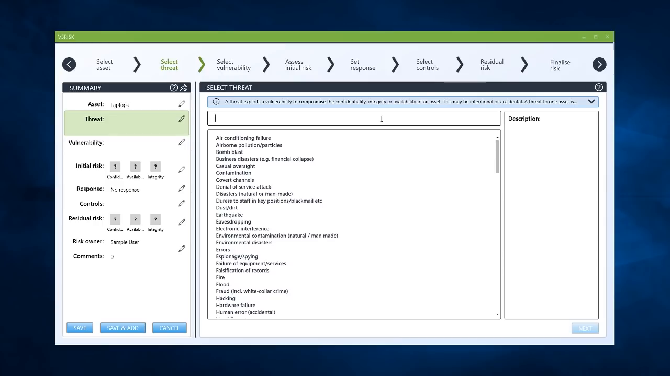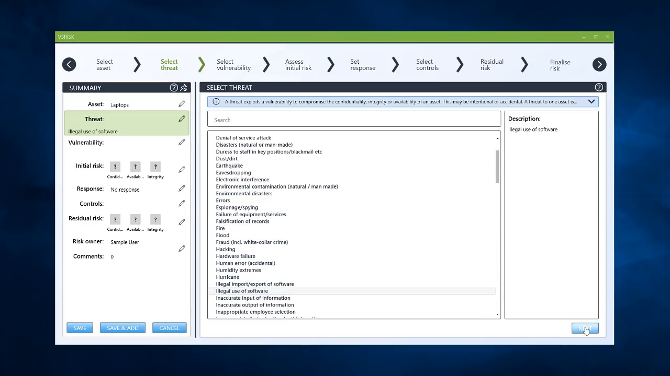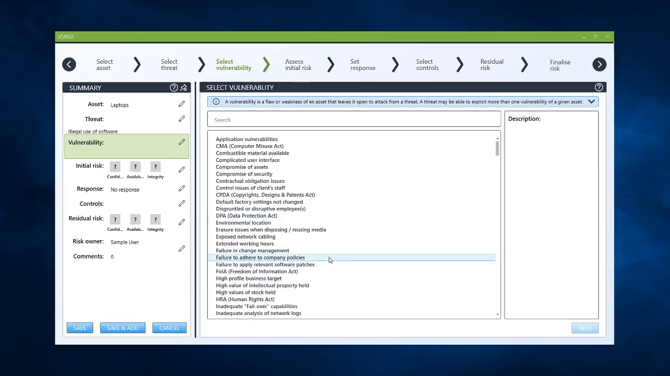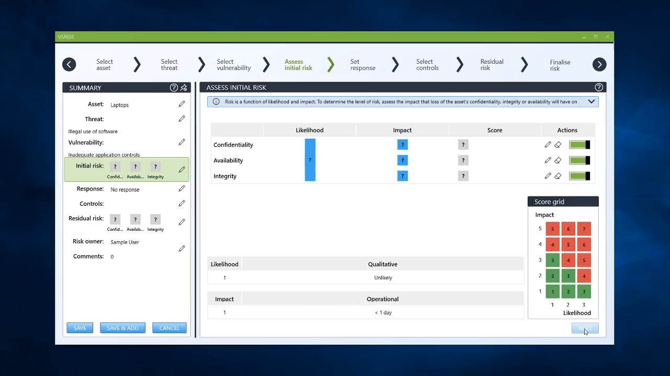Again, very much like the assets section, you will be able to run a quick search, but today we're going to use illegal use of software, select next, and then we're going to choose our vulnerability based on that threat. So the one we're going to use for the example purpose today will be inadequate application controls, select next, and now we come to our initial risk. This will be based off the score grid that you gave when you created your first ISMS. Along here, we've got our score grid, which is based on the sample company's criteria. And above there is where you're going to be scoring your initial risk.